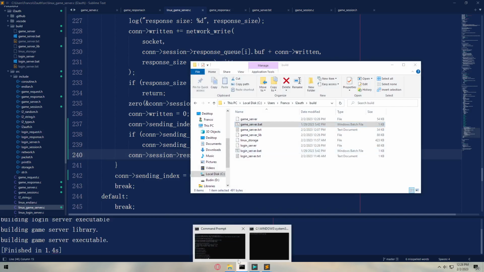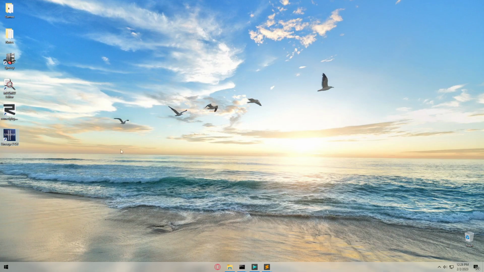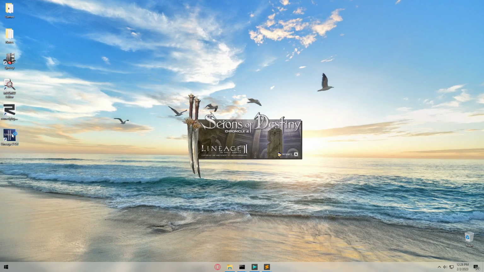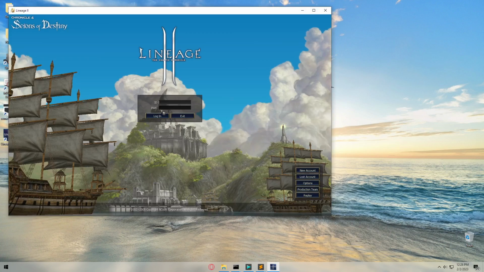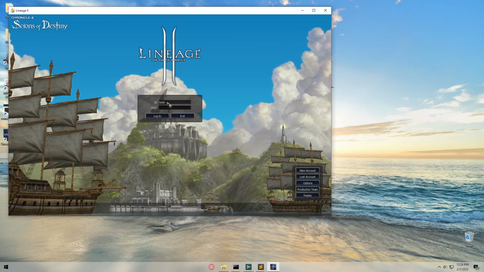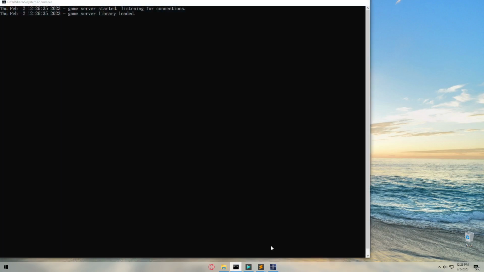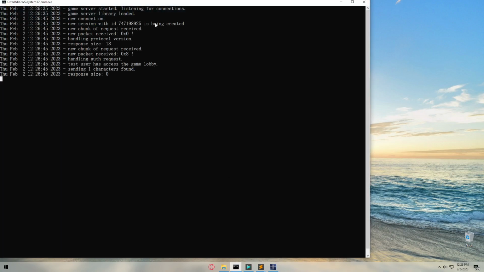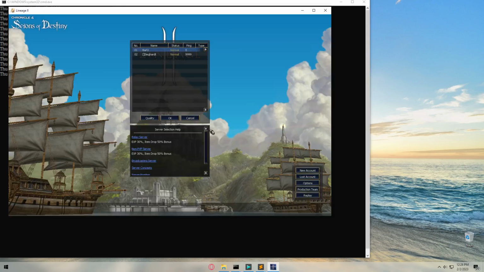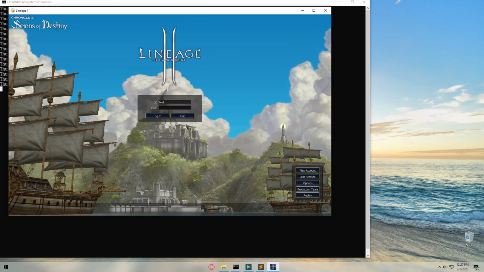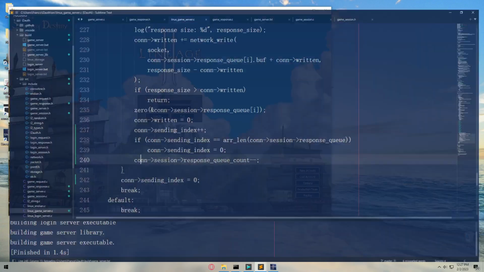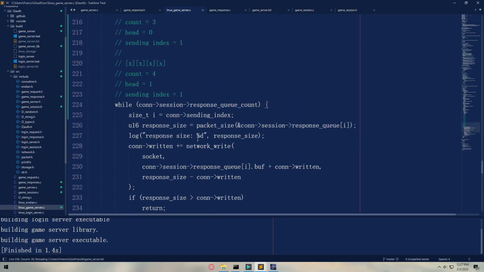So we already got the login server. Yes, we do. All right, game server. Let's see if I can even log into the game. No. I cannot. Response size 0. What are you talking about? Did I mess something up?